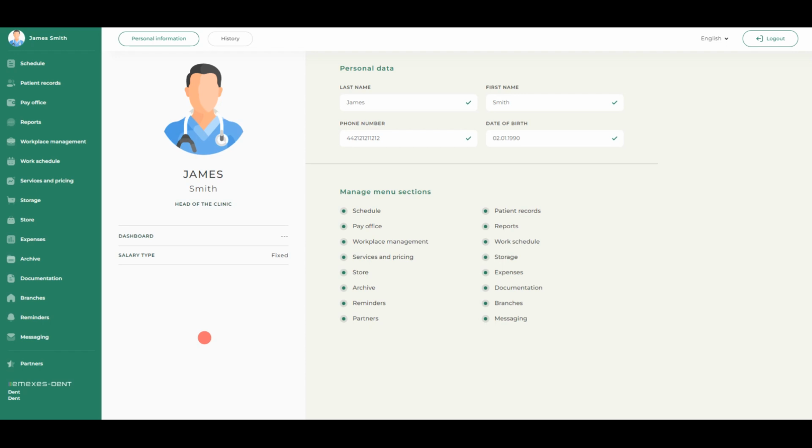Hello, friends. In this video, we would like to show you how to organize the basic operation of the clinic after purchasing the Emexes Dent content management system. When you log in for the first time, you will be directed to the manager's personal dashboard. After that, you need to go through 4 simple steps.